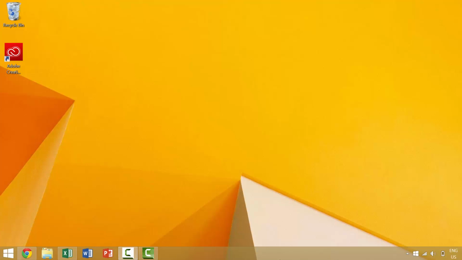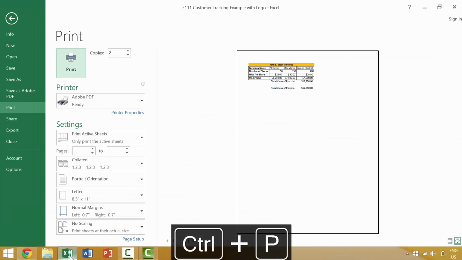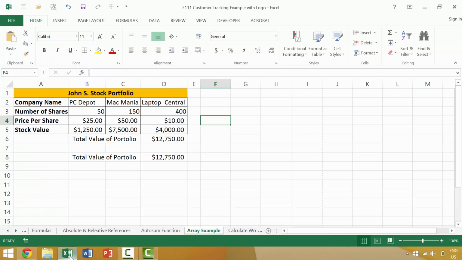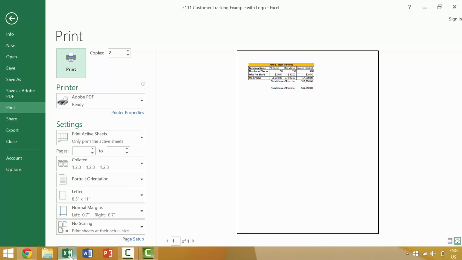Now, in Office 2010 and 2013, there has been a slight change in the way that the file menu is set up, more specifically how it works when we get to the print preview function. It used to be that when you would press Ctrl P, you would get a print menu that was different than when you pressed Ctrl F2, which is the print preview function. In Excel 2010-2013, these menus look the same.